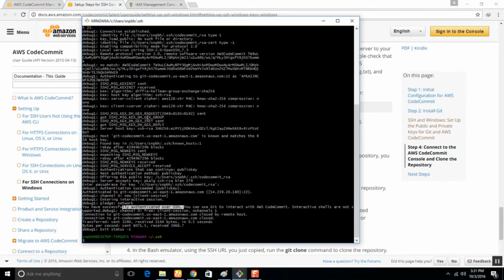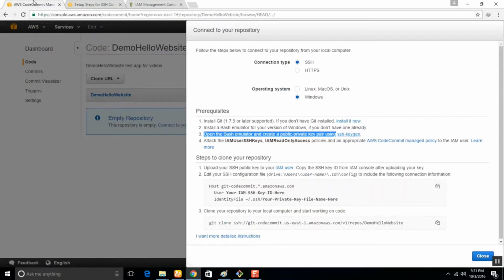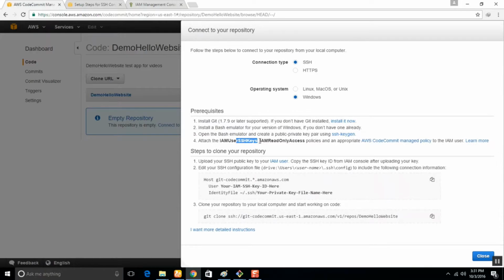Now we have successfully added our authentication steps to Git. Now we can push any changes to Git. Okay, now let's move on. Attach the IAM user SSH keys, IAM user read-only access policies to the appropriate CodeCommit managed policy. Currently, I as a user have IAM read-only access as well as IAM user keys access.